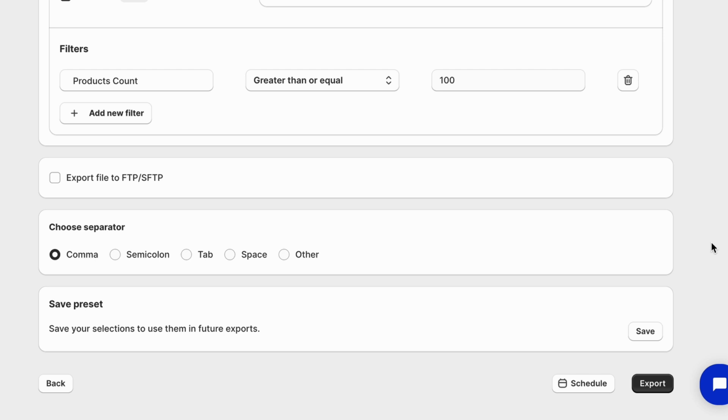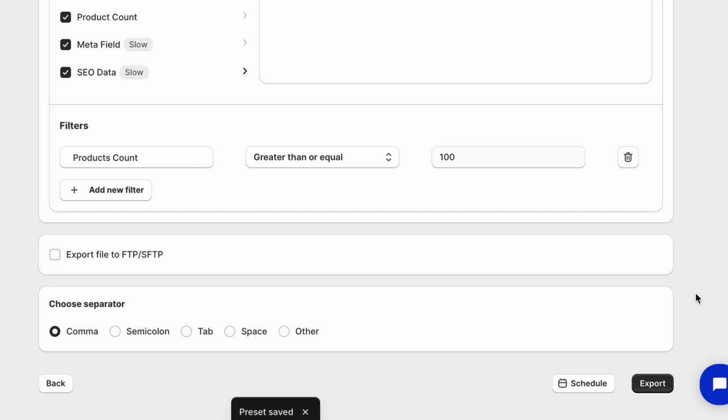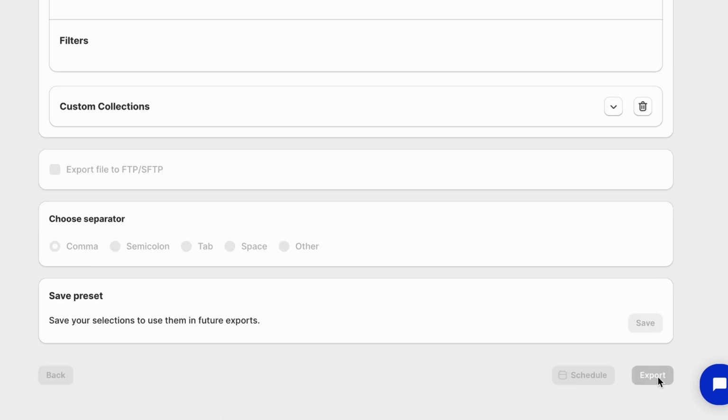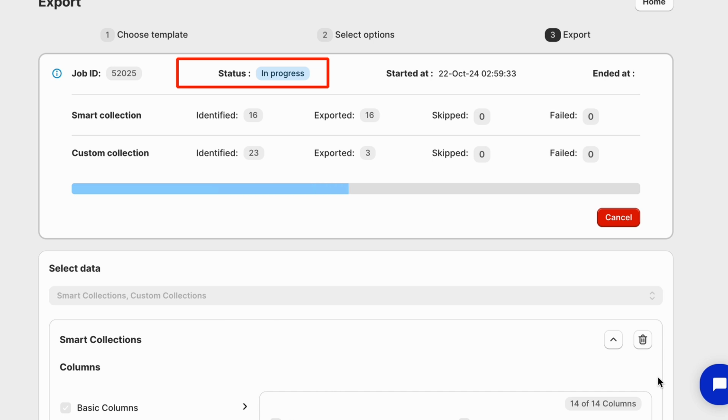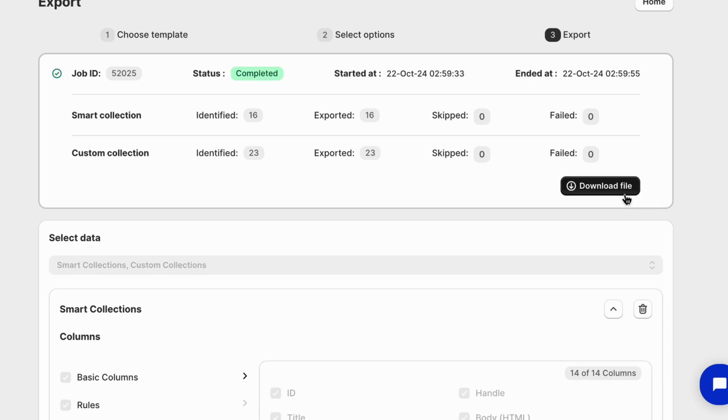And finally, don't forget that you can save your configuration as a preset for future exports. This means that the next time you want to export the same type of data, you won't have to go through all the setup steps again. Once everything looks good, click on Export. When the export status shows completed, you can download the file or access it on your FTP server.